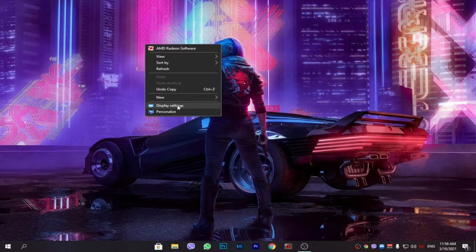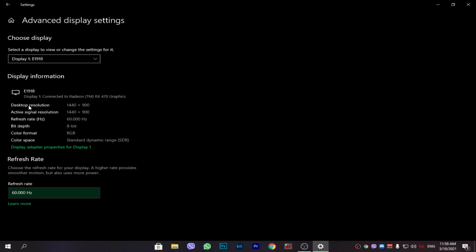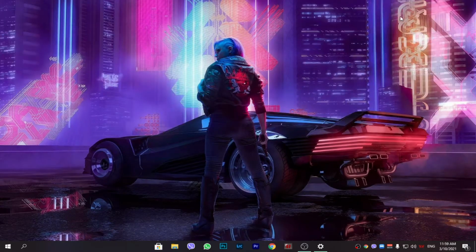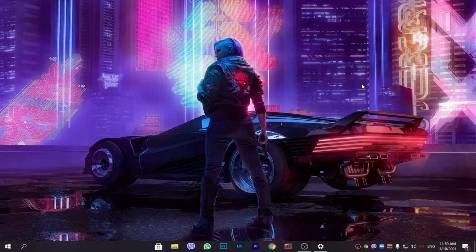Okay, so first of all let me show you. My monitor is 60 hertz based and it's a really cheap monitor which I bought for 7,000 rupees. You can see here, I have a graphics card, Radeon RX 470. So make sure you have a graphics card to do this method. If you have Intel graphics, then don't try this, because Intel already has low graphics performance, so it will just decrease your performance if you increase the hertz. So don't try if you have Intel.